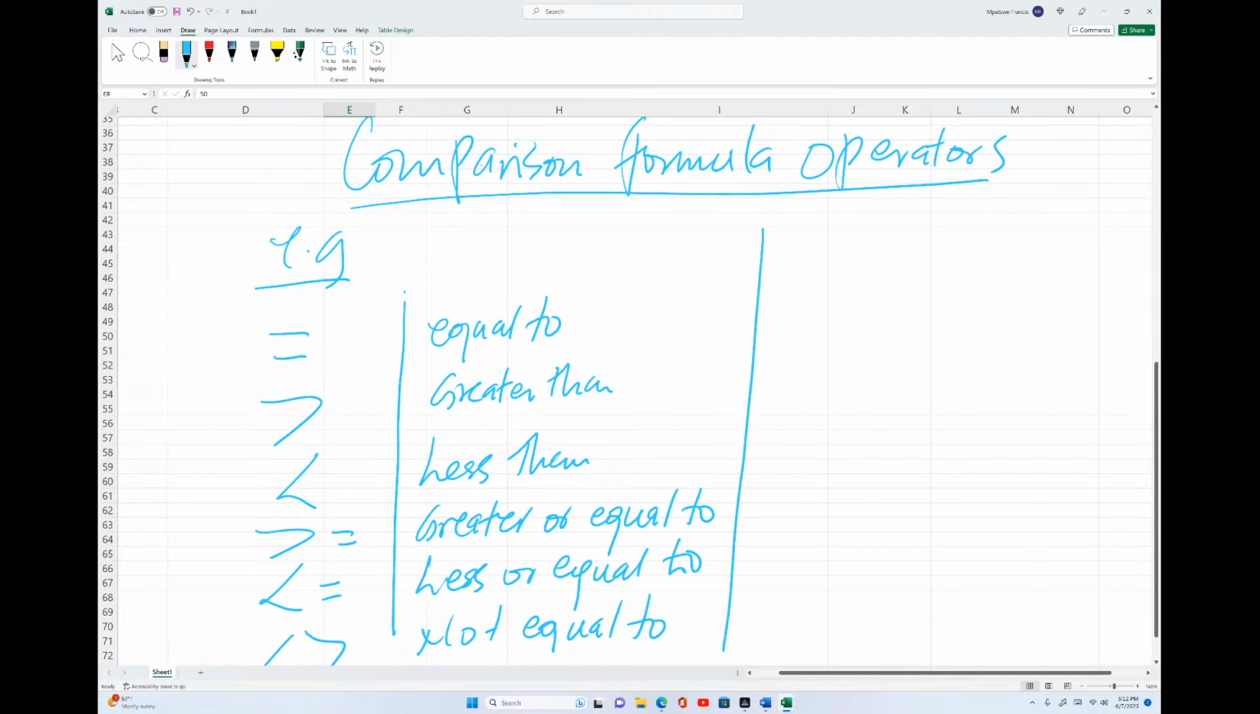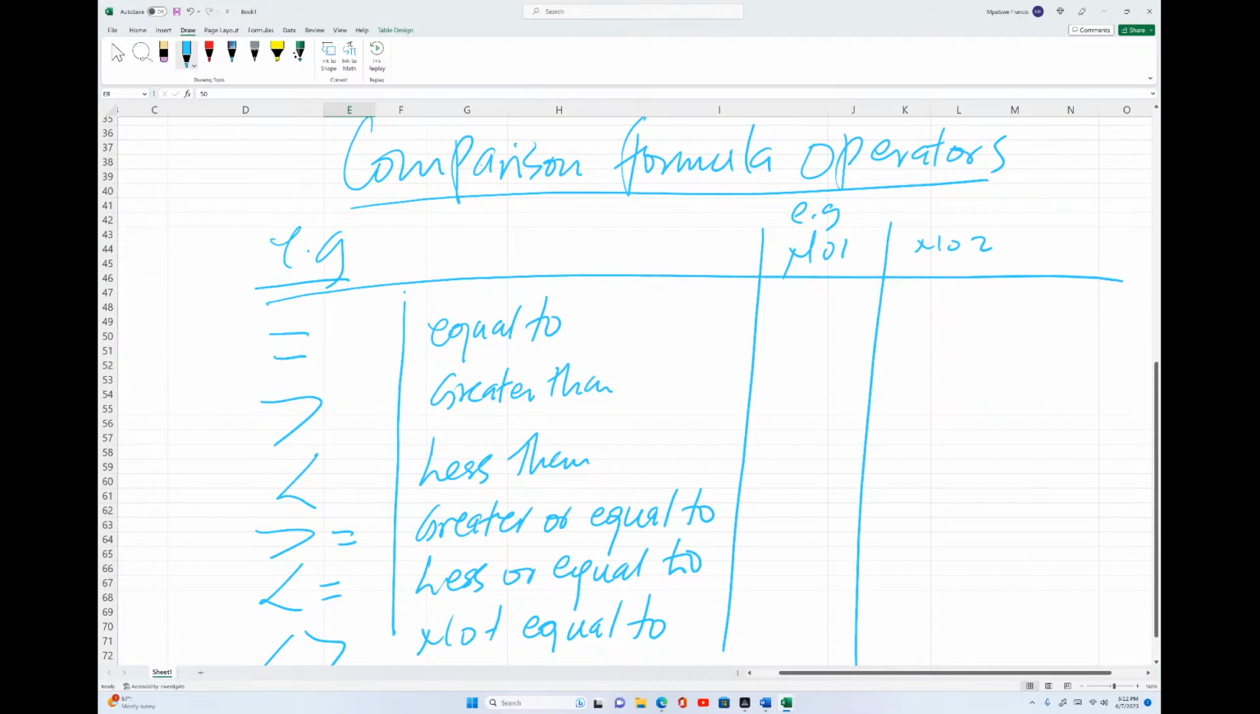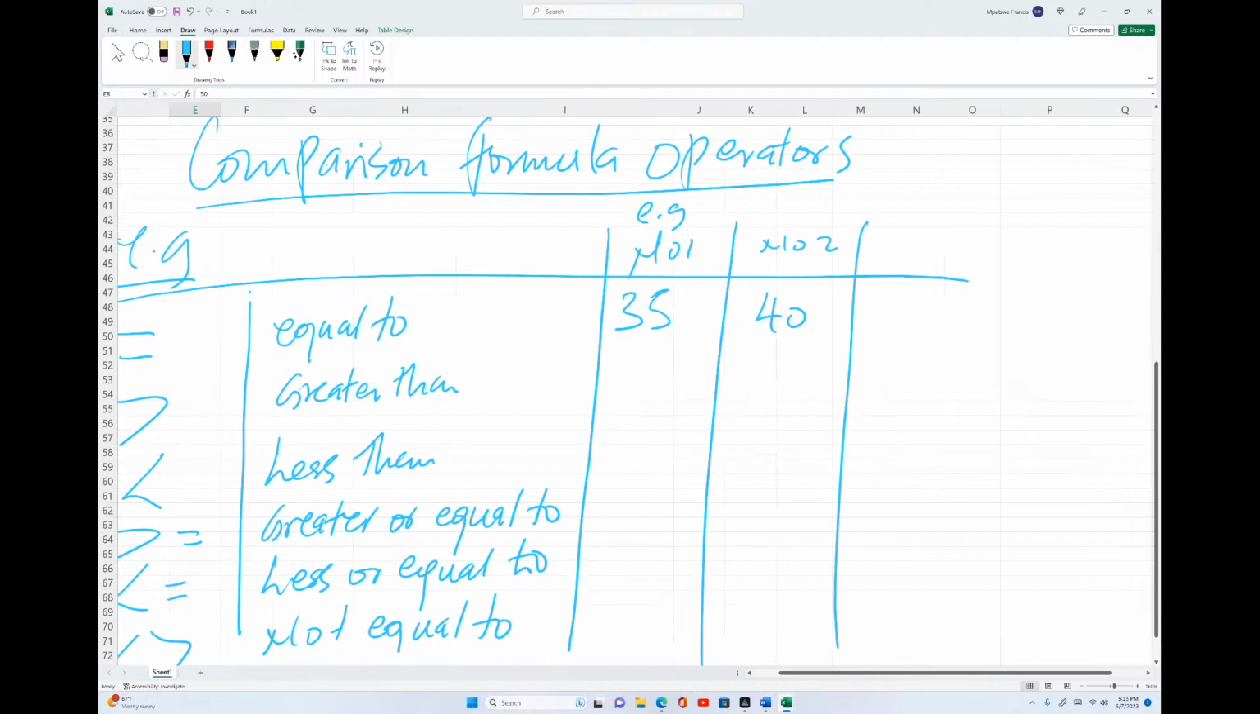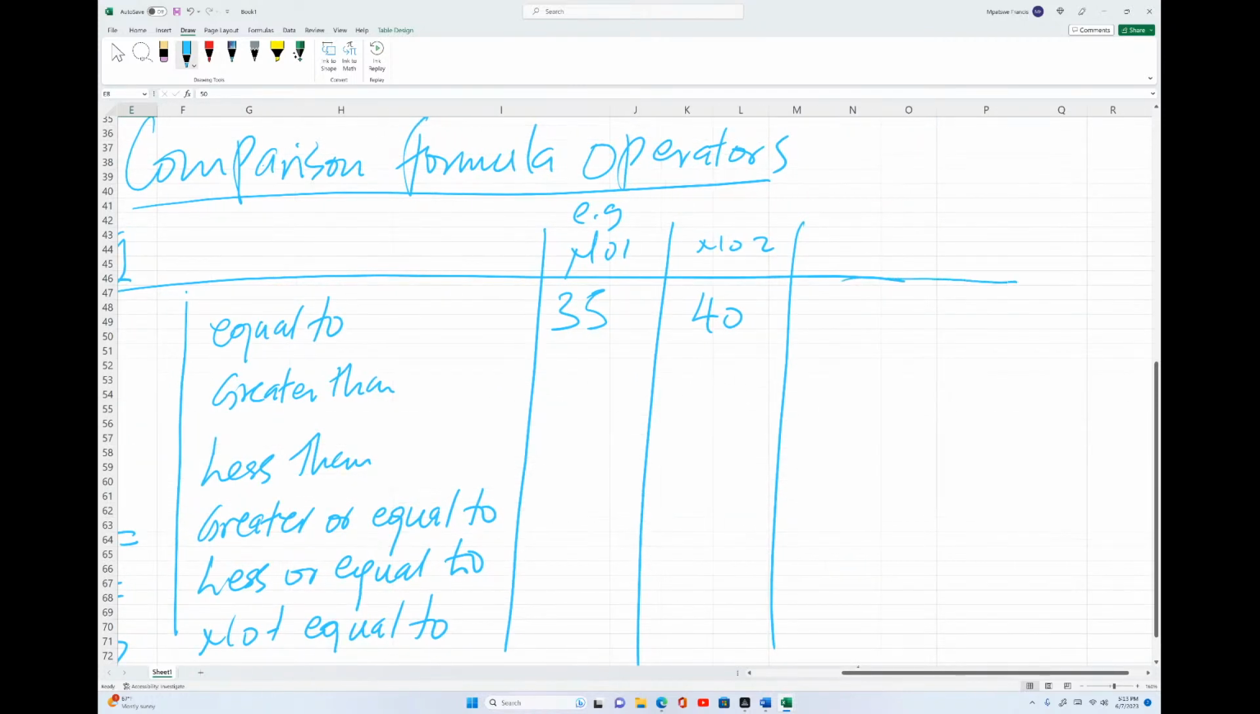So examples here, we can say number 1, then you have number 2, then when you put this into a table, we have 35 and we have 40. Then here the result, when you use the equal sign, you say is 35 equal to 40? And if it is true, then write true or false.